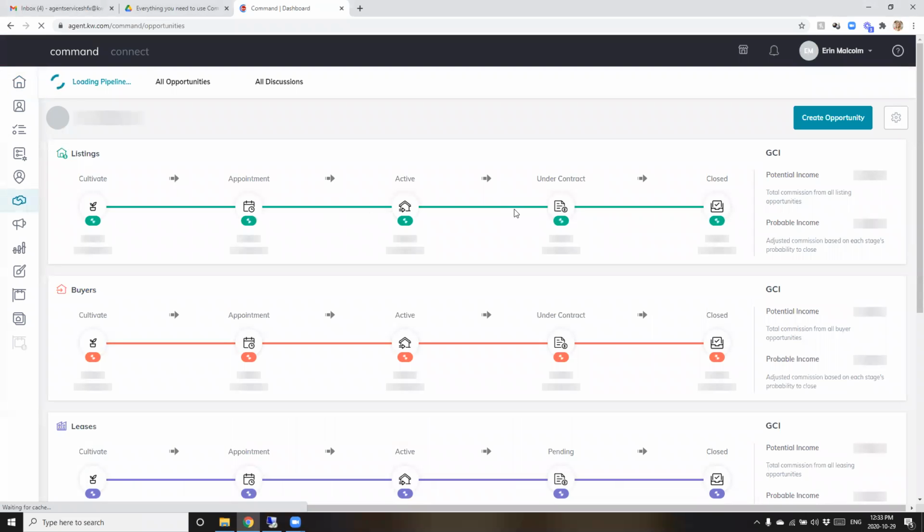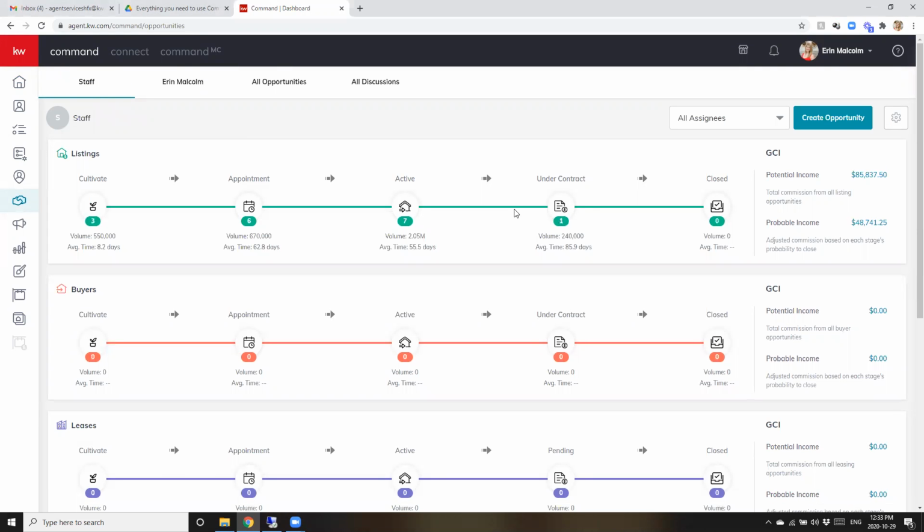Think of an opportunity as a transaction, or an end, more specifically. So every transaction or end that you do requires an opportunity. If you represent a client selling their home and buying another, that's two opportunities, that's two ends. Or if you have a listing and you also represent the buyer, that is also two ends. You need an opportunity for the listing and an opportunity for the buyer.